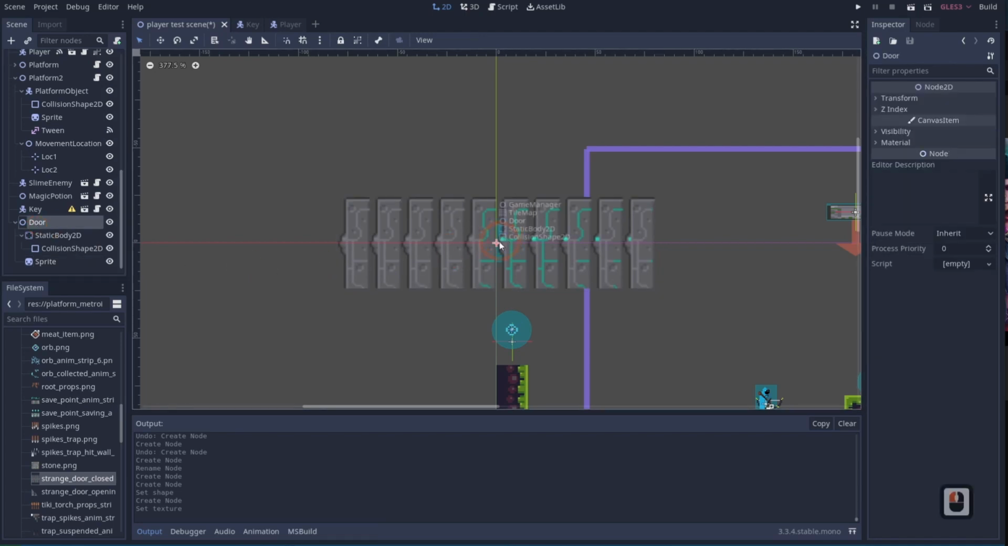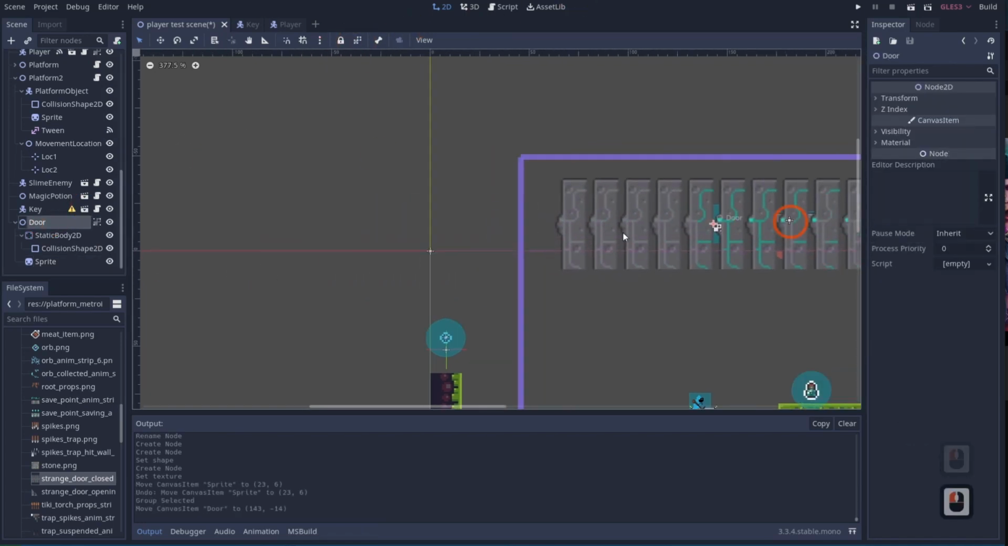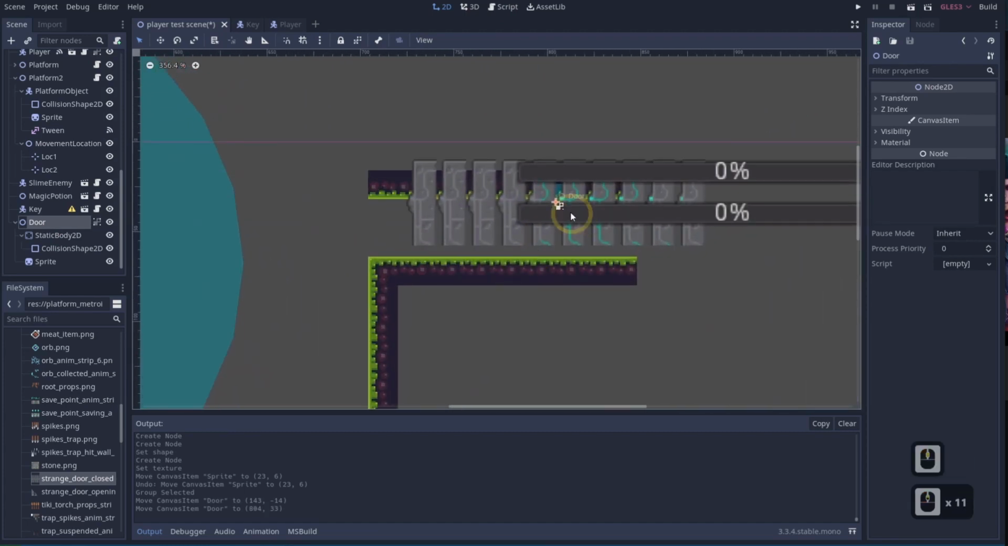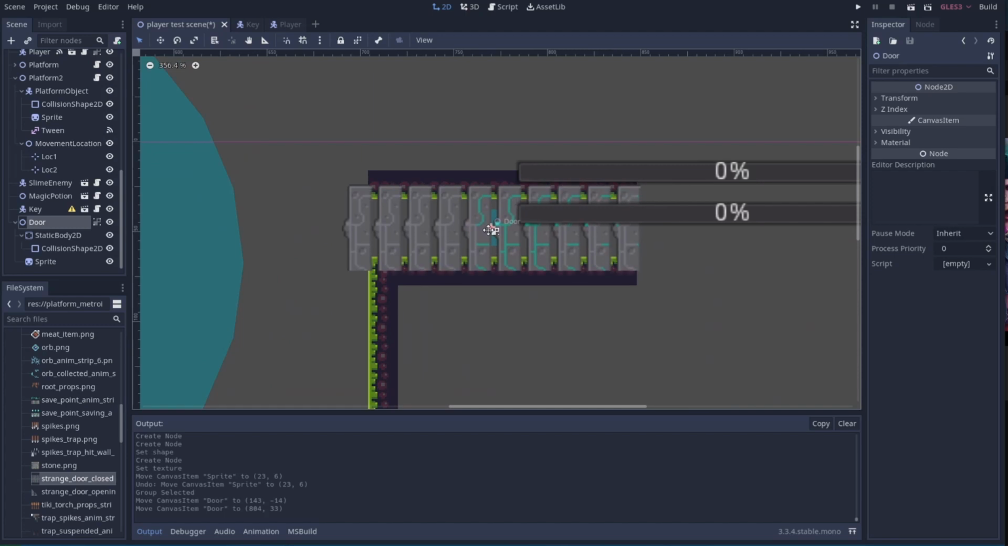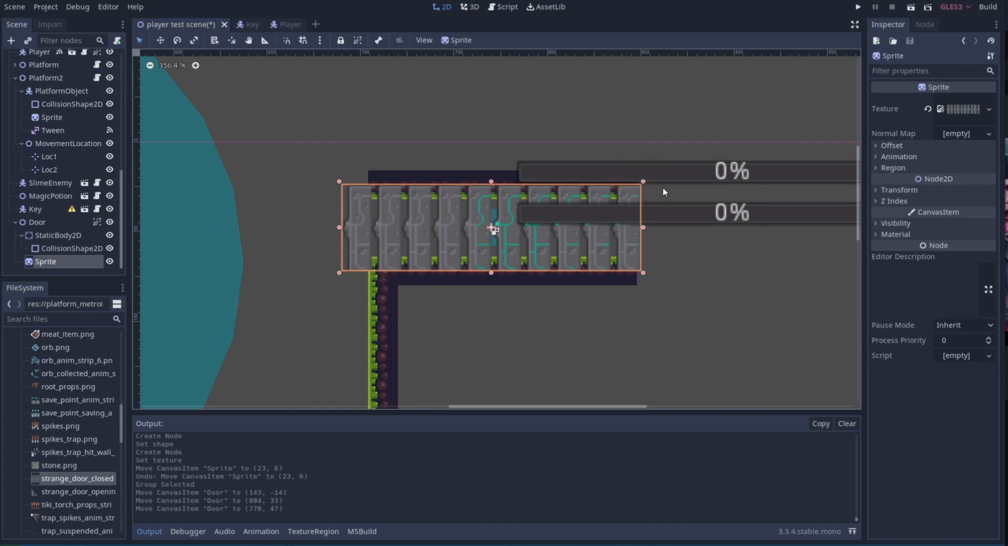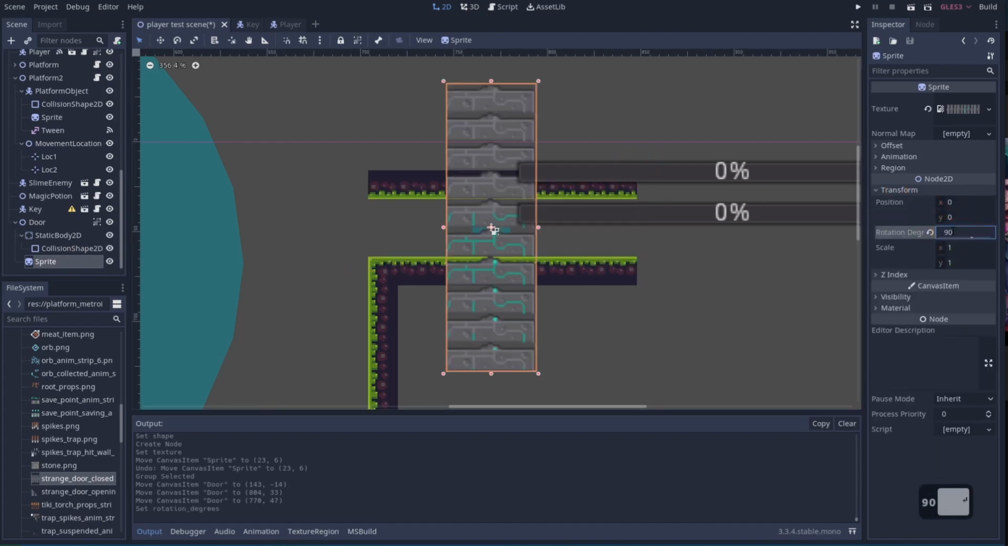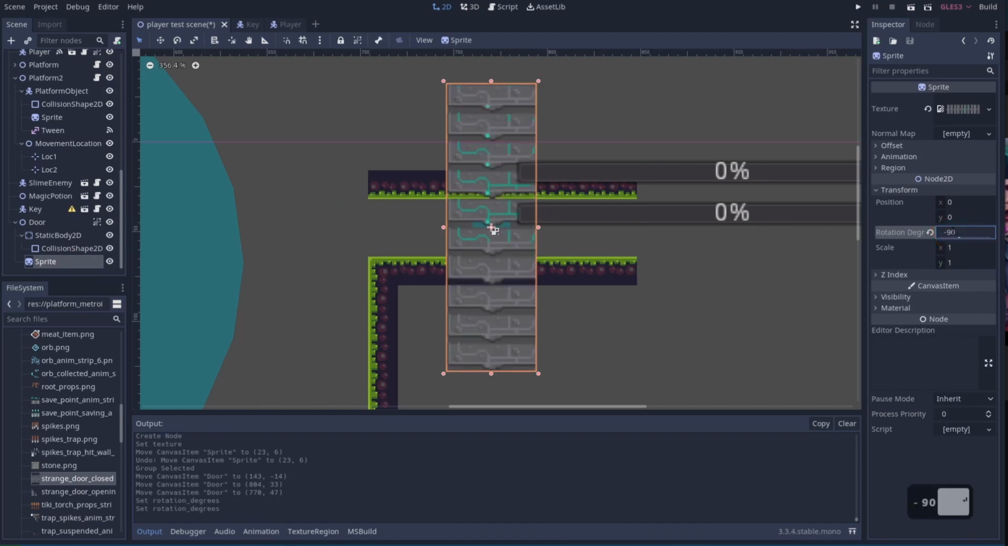So if we grab this entire segment here, and let's turn on the ghost thing so it doesn't do that. We can drag this over here and you can see that it is massively too large. If we put it in the center of that area, it's definitely too big. So let's go ahead and grab that sprite. Let's rotate the sprite 90 degrees. So we'll rotate it and I want it to be -90.